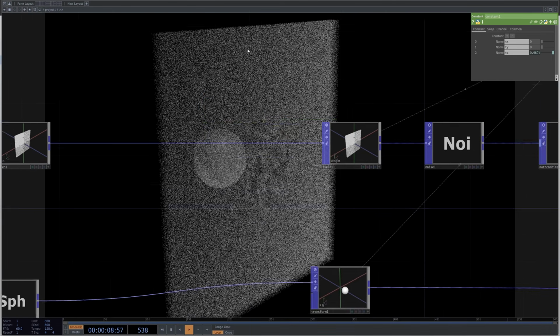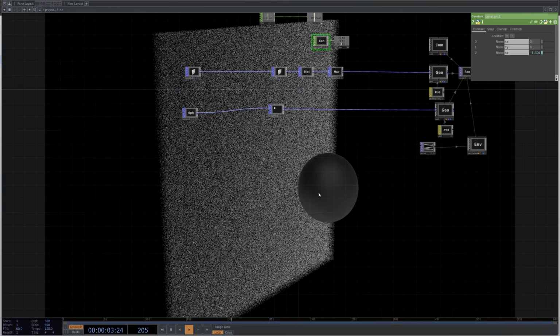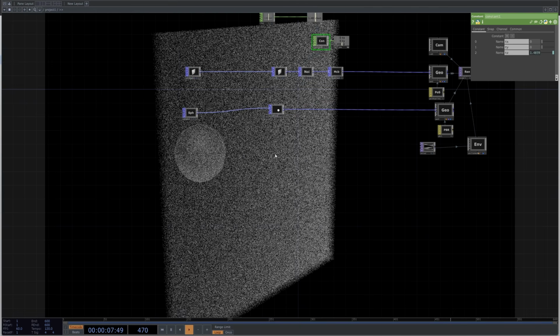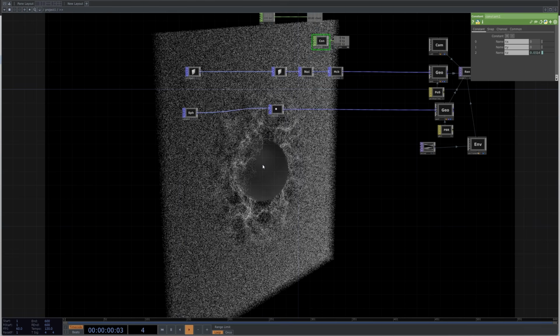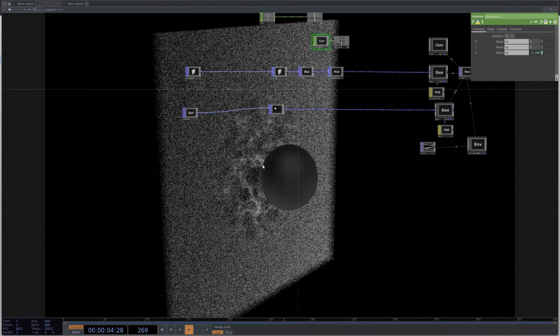So now our ball, you see, is moving, and when it goes through, you can see it affects the field. So it's working. We can see the field is really depending on how close we are to the object.